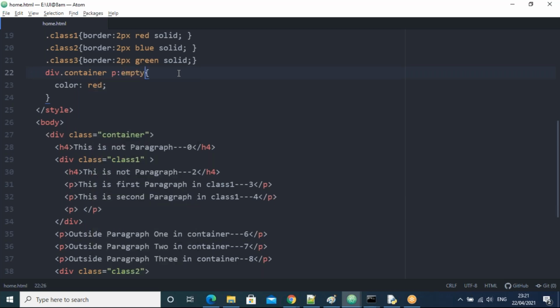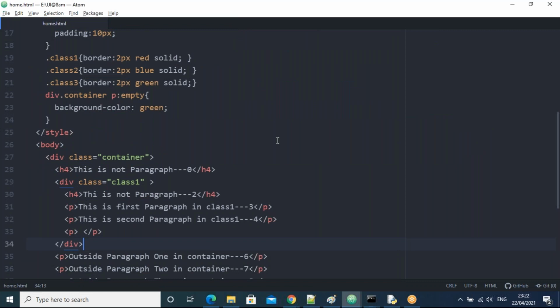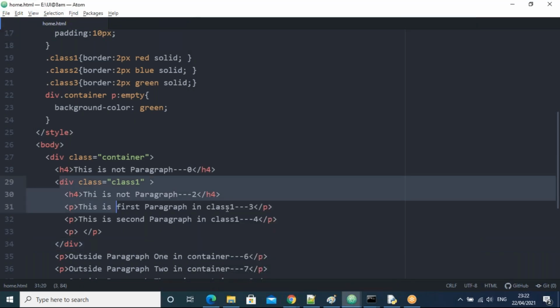What is there? Empty, guys. For empty, we can't take the color, because text is not there. So what do I do? Suppose I take the background color, let's take green. I take the background color green now. I save this one. Let's go to this one. So all of you observe where it is taking, in class 1, after 3, 4, we are taking the empty one.